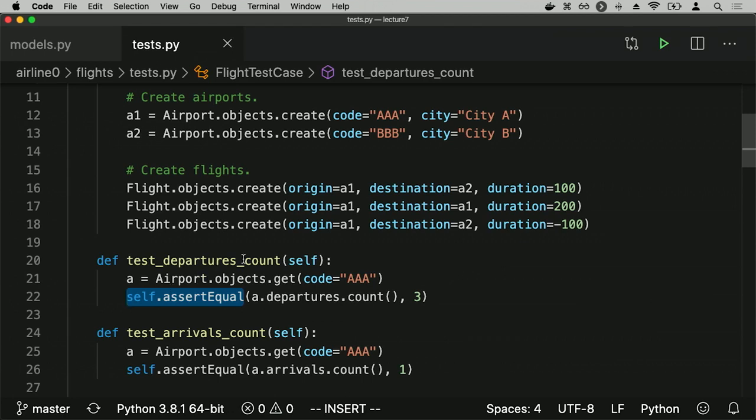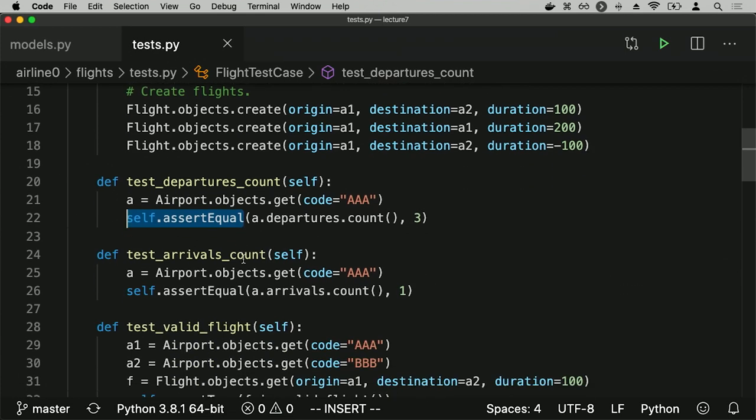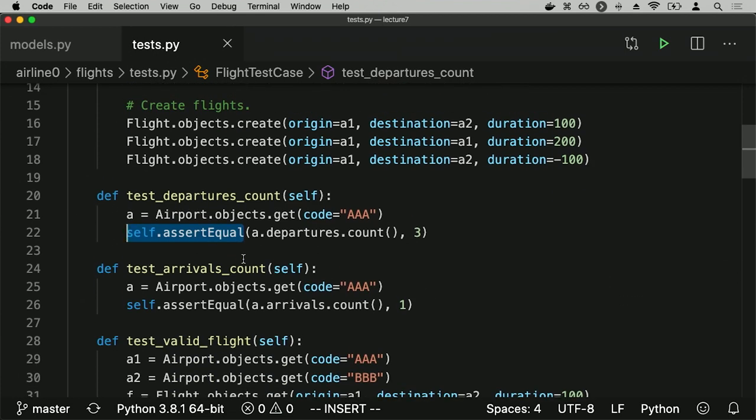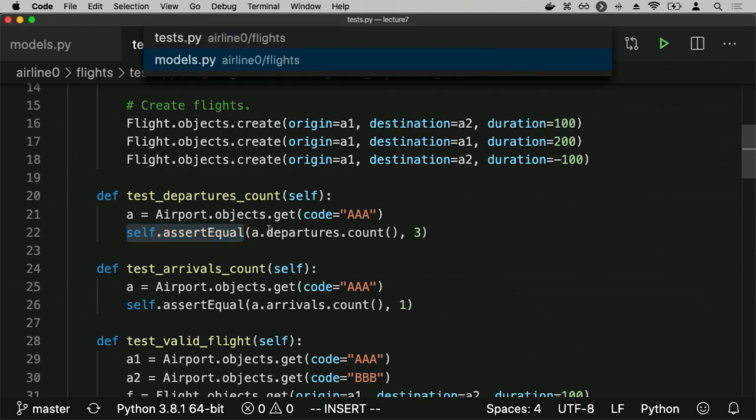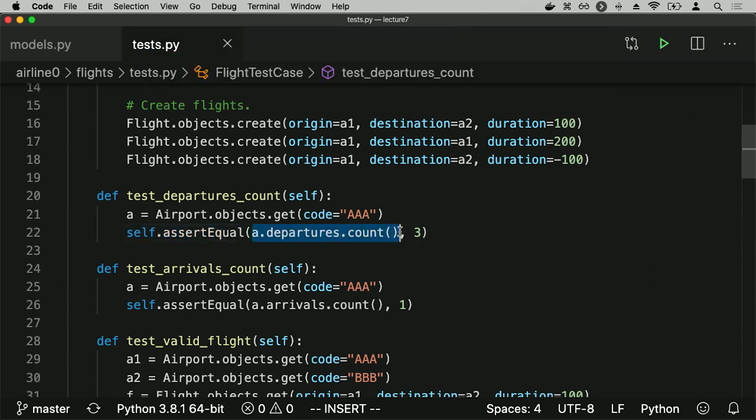So assertTrue verifies that something is true. AssertFalse verifies that something is false. AssertEqual verifies that 2 numbers are equal to each other. And here I'd like to verify that a.departures.count, if I take airport A and count how many flights are departing from that airport, that should be 3. So just verifying that that works. And then after that, if this test passes, then I can be confident that elsewhere in my program, if I take an airport and call airport.departures.count, I can feel pretty confident that it is going to work the way I would expect it to.